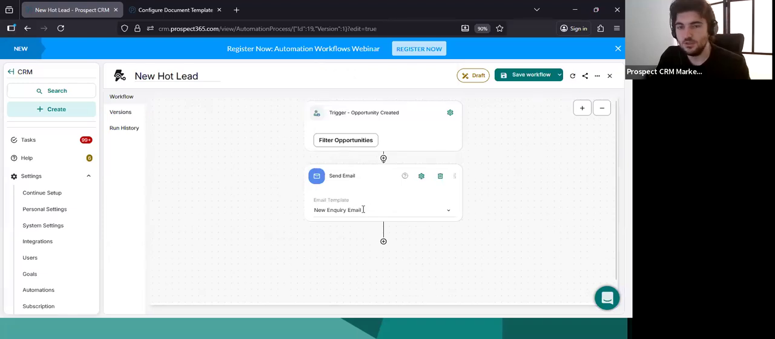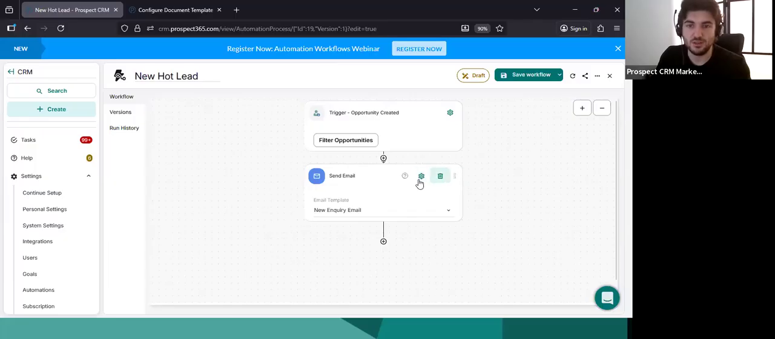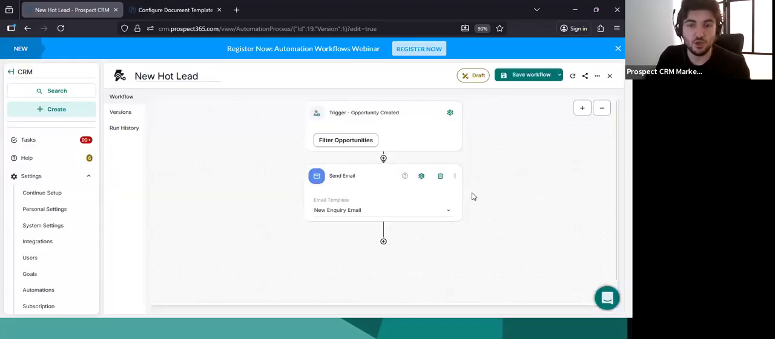lists. So obviously this, much like our other email templates, is going to be populated with merge fields. As well as that, if we go into the settings for this email, this is going to go out to the parent contact of the target record using the email template, just for who it's going to send to. So it's going to populate that to address for this opportunity, as in the contact that's under. That makes sense.